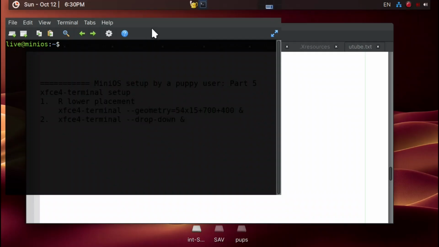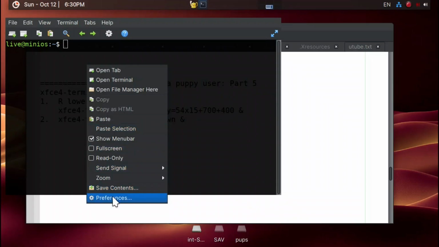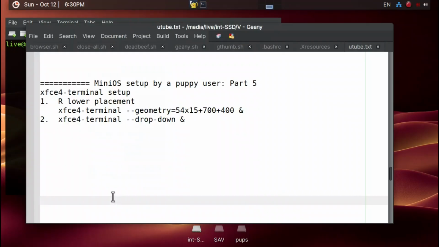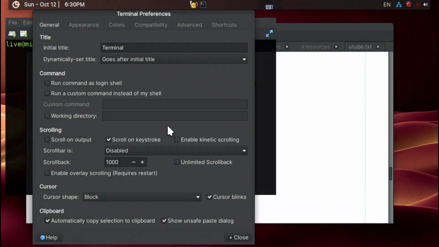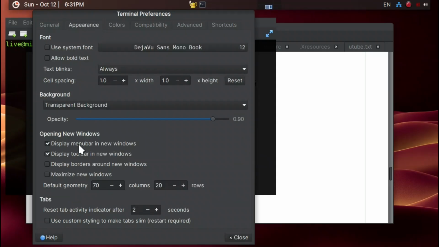So the first thing I prefer to do is not to have the header, title bar, and so on, and the scroll bar here. You can change that to a cleaner appearance by going to the preferences. Scroll bar is disabled, and you can go up and down the page with Shift Page Up and Page Down. Then you can go to the appearance, and we'll unclick these two, the menu bar and toolbar.